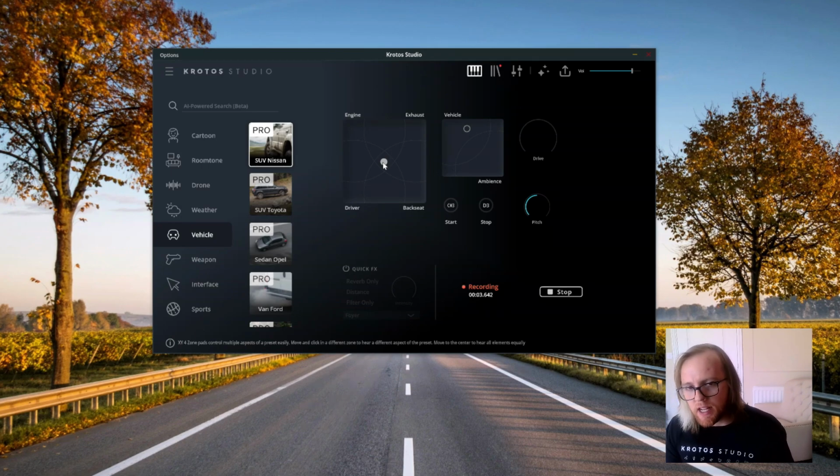I'm just going to move up to the engine, across to the exhaust, down to the back seat and across to the driver's seat, and then we can blend all of those together like so.